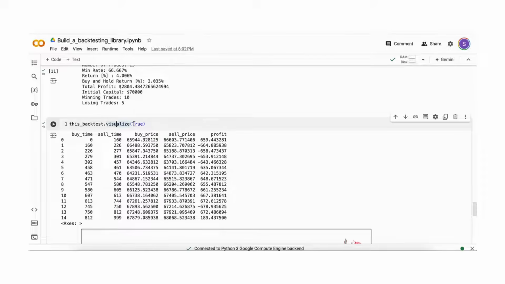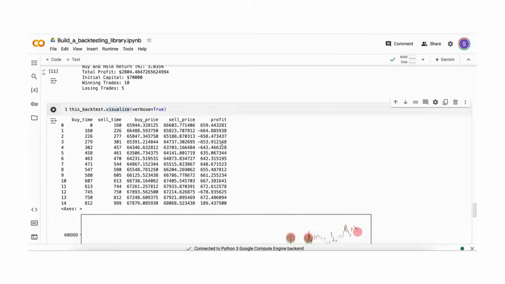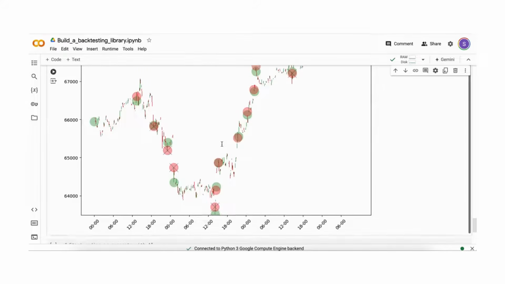If I say this is a verbose argument, so if verbose is true, then it also tells me each of the single trades, what the buy time was, what the sell time was, the price, and whether it was a profit or a loss. And finally, we see the visualization here.